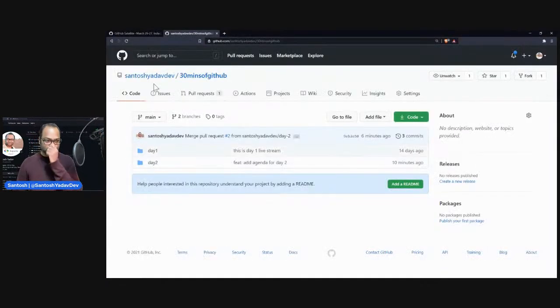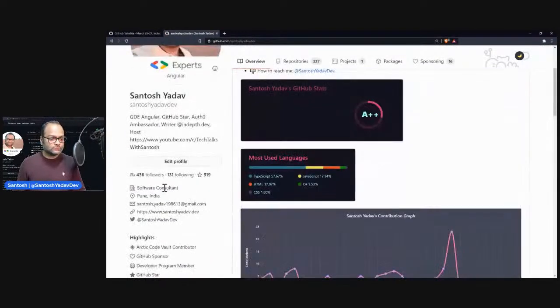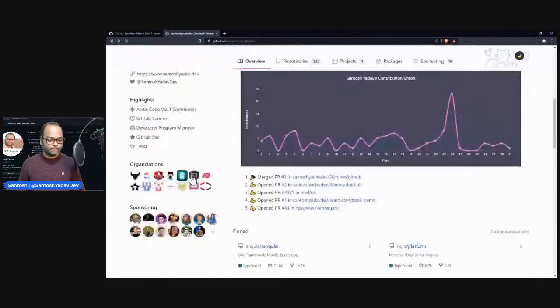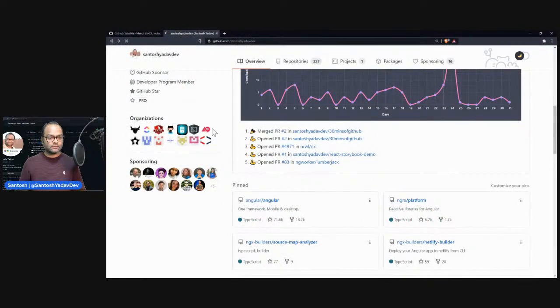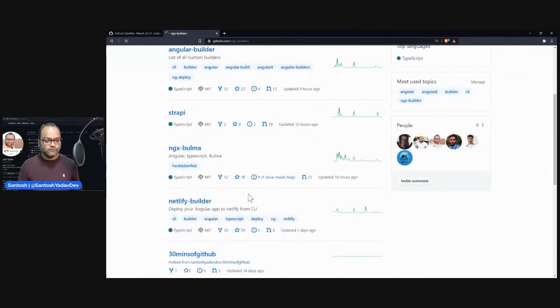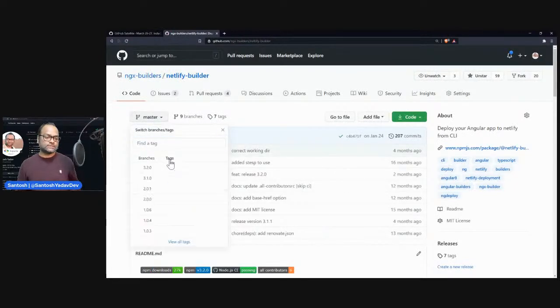So I'll just go back to my repository, and okay, this is my profile. So I can go to my organization and see there are a few open source projects available. And if I go to one of them here, you will be able to see something called tags. So basically, whenever we release a new change, we actually release it with a tag. So 3.2.0 is the latest tag which is available.